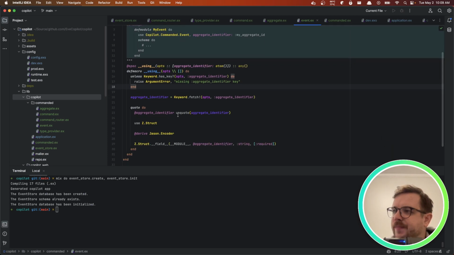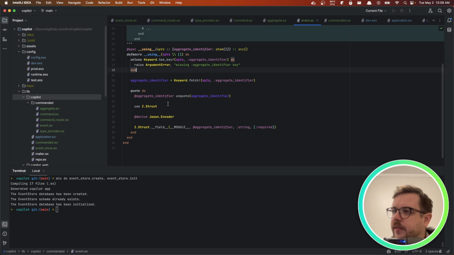So this one, similarly, make sure that you define an aggregate identifier. We'll get into that later. Also make sure that it's a zstruct. Events are always stored in the database, and then they need to be JSON serializable. That's what this does. And that's about the extent of our boilerplate.